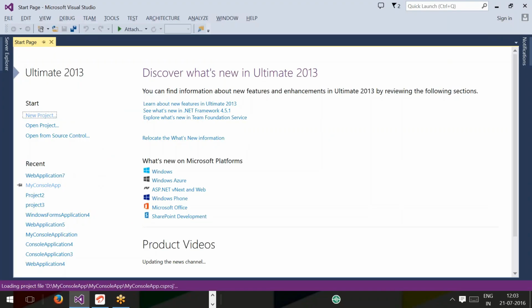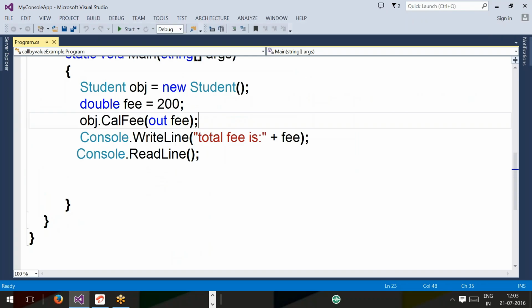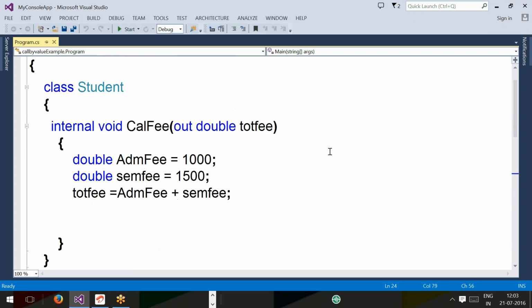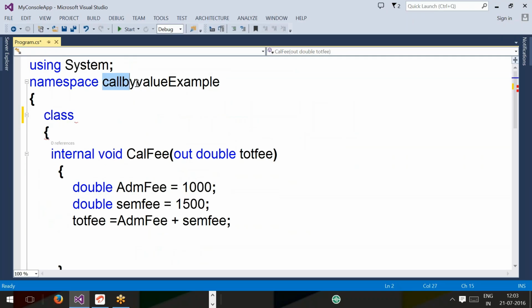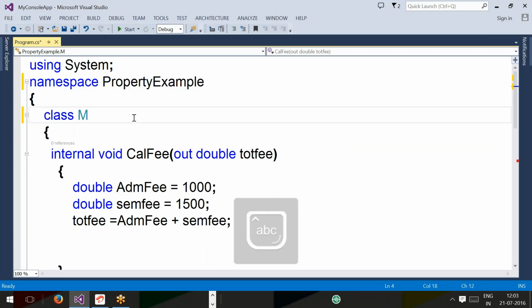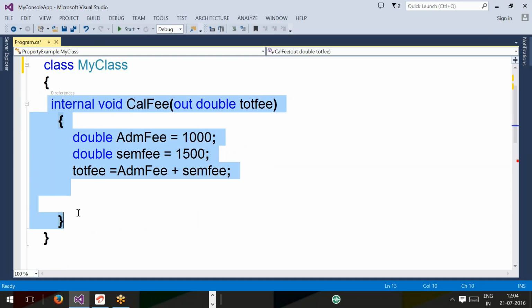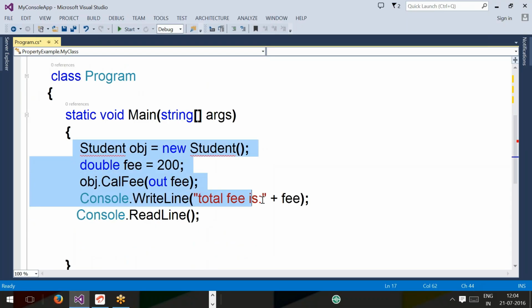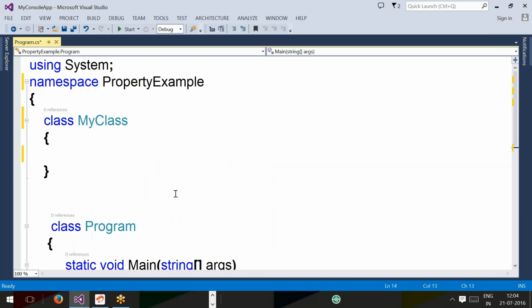I'll show you a small, normal example to understand the concept called property. First, we'll see a simple ABCD example to understand how the property is executing. Class, namespace property example, class MyClass.